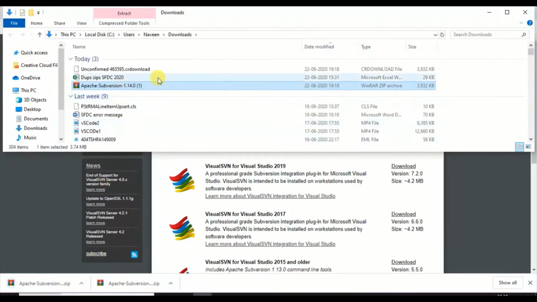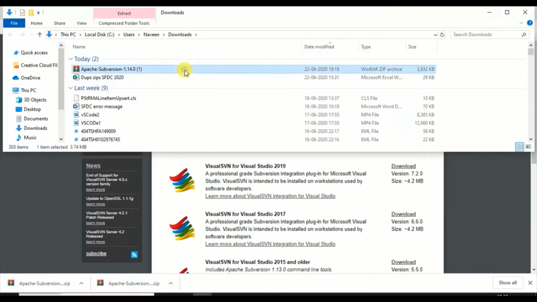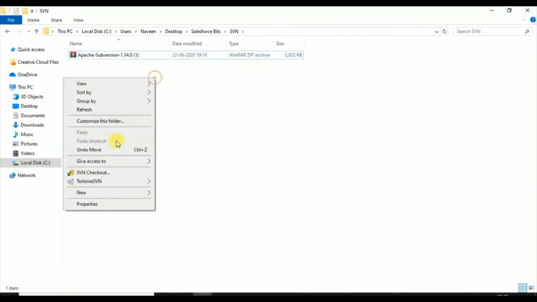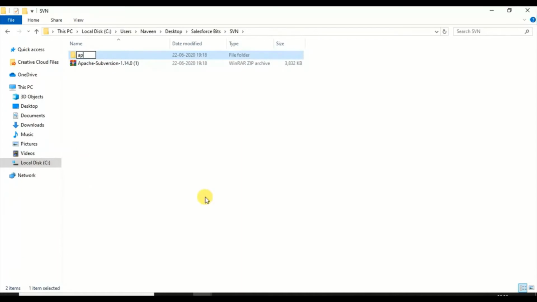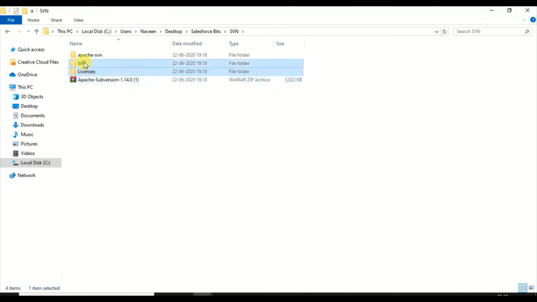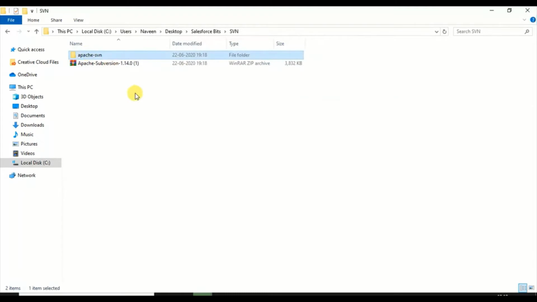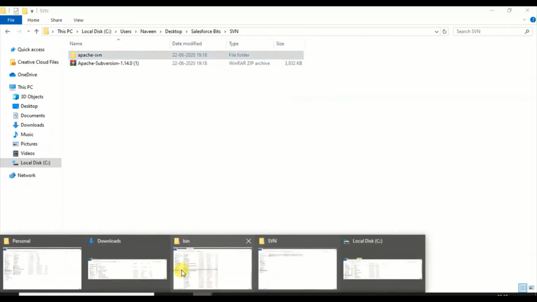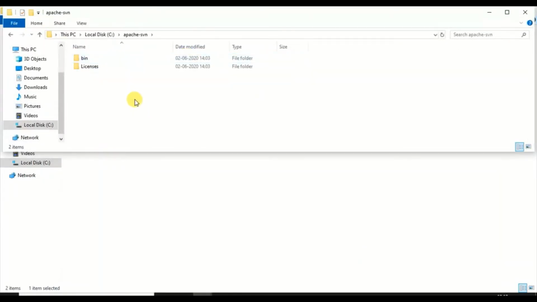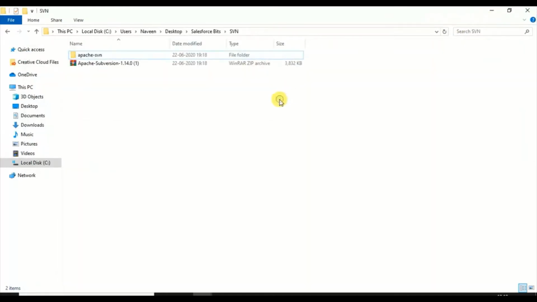I'll go to the downloaded folder and copy it to a new folder, just to extract and place it in my C drive. So I'll create a new folder and name it Apache SVN, and then extract the files in here. Here you get bin and licenses folders, so I'll keep these in this folder and maintain it in the C drive. If you go to C drive, I already have this folder placed, I just showed this for demonstration purposes. Okay, now the SVN part is done.